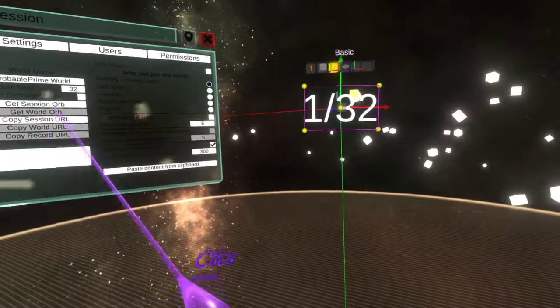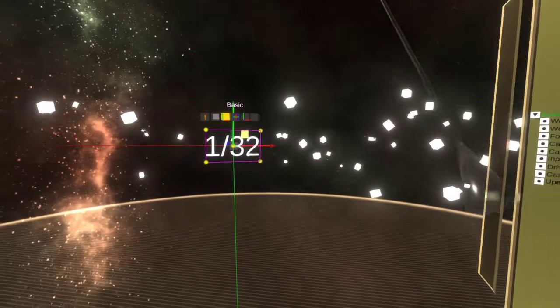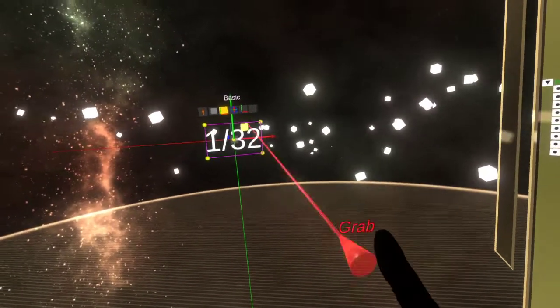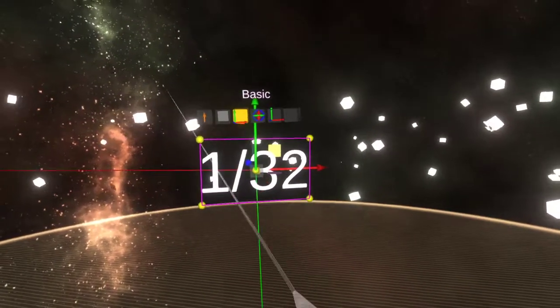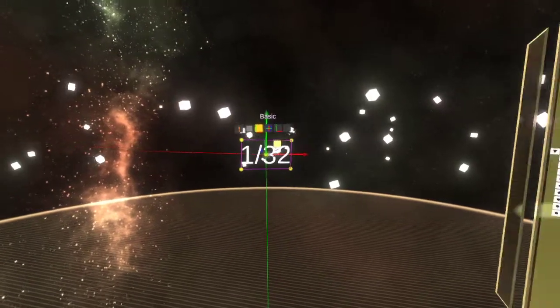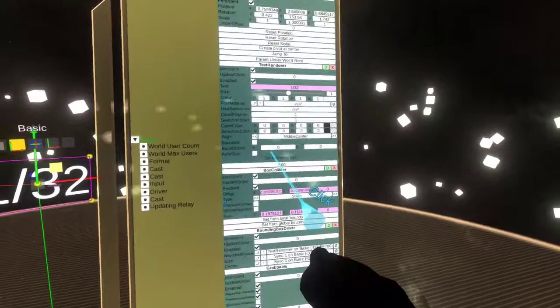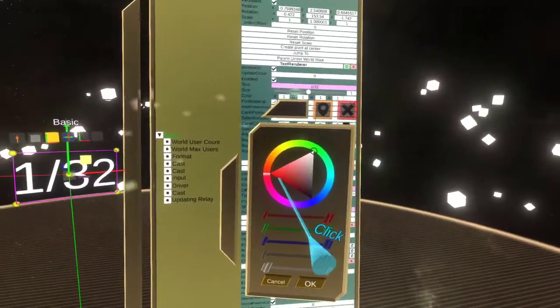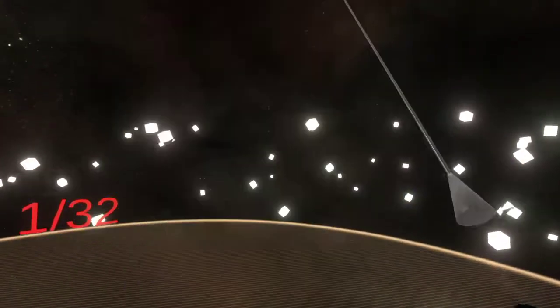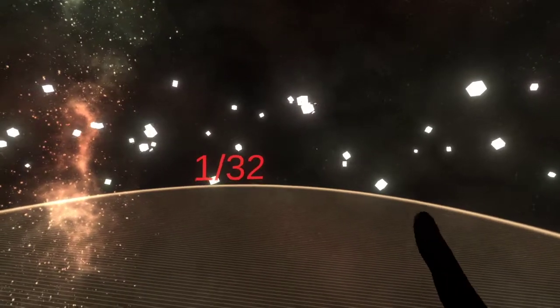Be careful when using updating relay. Only use it if you really do need it. There is a performance implication. You can go ahead and save this to your inventory, carry it around, put it in your world, format it correctly to how you like. You can change up the font color. Just come here and do font color, and there you go. There's a red user count. It's a good thing to have in your world.